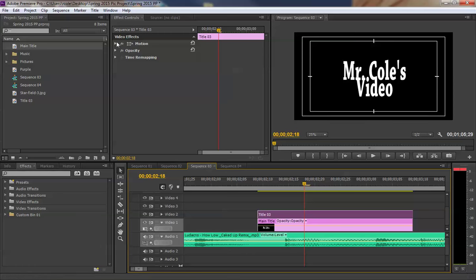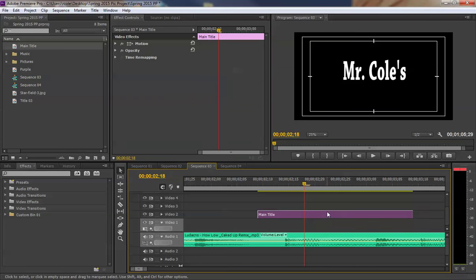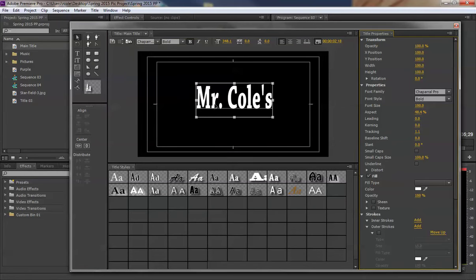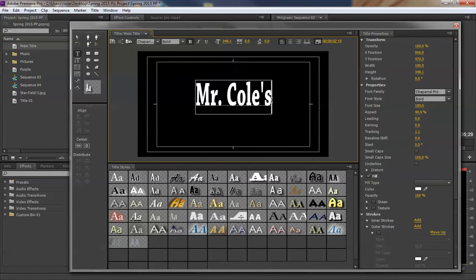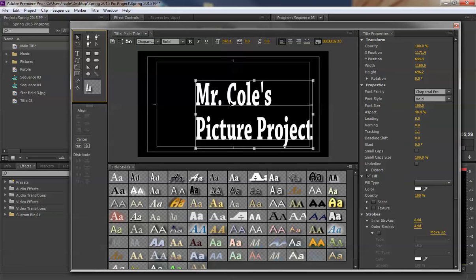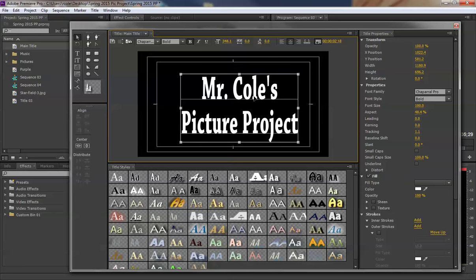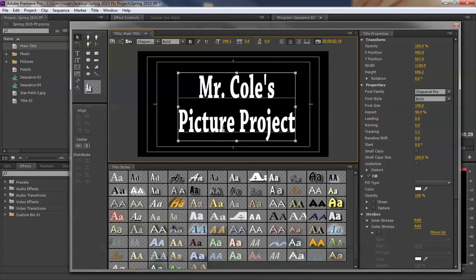Click on it, and you get the same exact controls pictures have for setting keyframes for the title. Doing anything you want to it, wherever it is. I'm actually going to delete that second title and just work from one title for now. Double click on it. Mr. Coles Picture Project. So I just clicked in the same text box and hit return so I could have two lines. I'm going to use centering to center it. And I think Picture Project's too large for Mr. Coles, so I'm going to highlight it and I'm going to make it smaller.